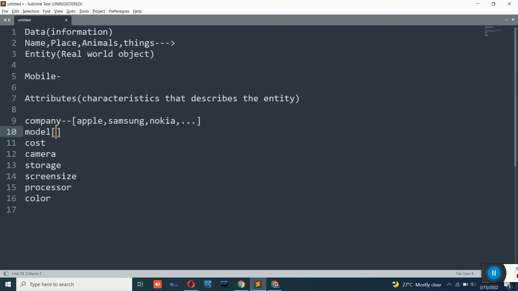Suppose if it is an Apple phone, they started with some S2, S3, S4, S5, S series in this case. So like this they have their different versions in this case. So that comes under the models. Coming to the cost, each mobile will have a different cost in this case. Say some 30k is there, 40k, 50k, it goes on.